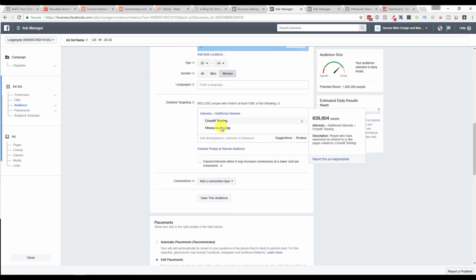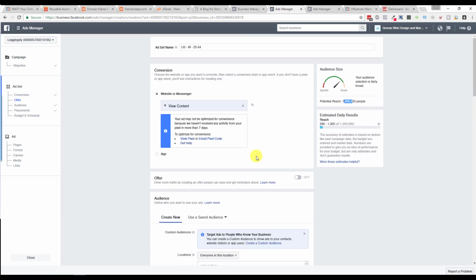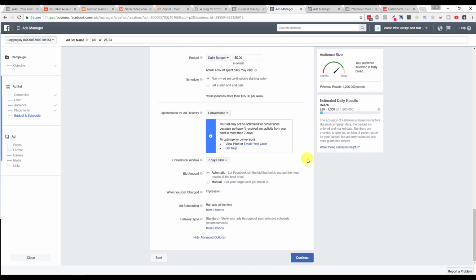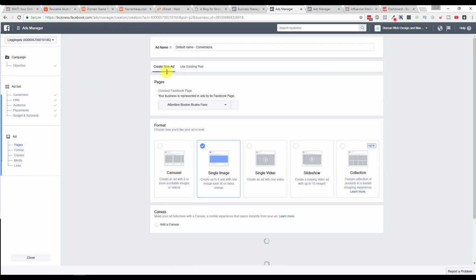So now I just have 2 interests that got me to over 1 million. That's good. Now I can just add here. I always like to add combo interests. Whenever I'm using 2 interests, I like to add combo interests. 2 combo interests, and now we just go to creating the product.